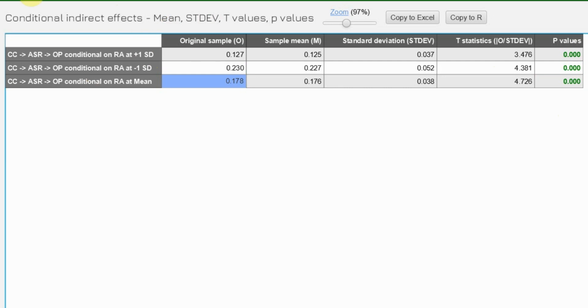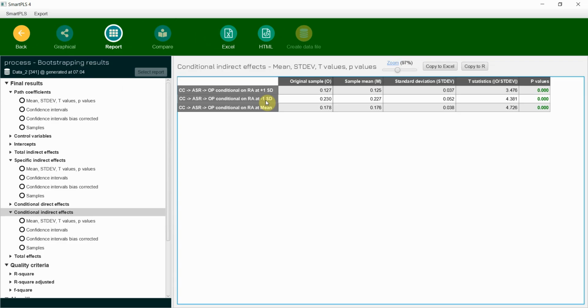So this is called probing the conditional indirect effect at mean level, at higher level of the moderator, and at lower level of the moderator. So this is a basic session on how to do conditional mediation or moderated mediation with a simple model in SmartPLS 4. Thank you very much.